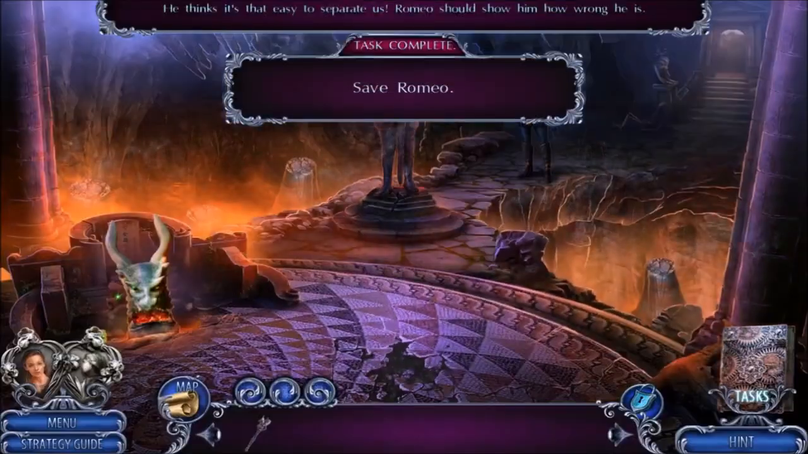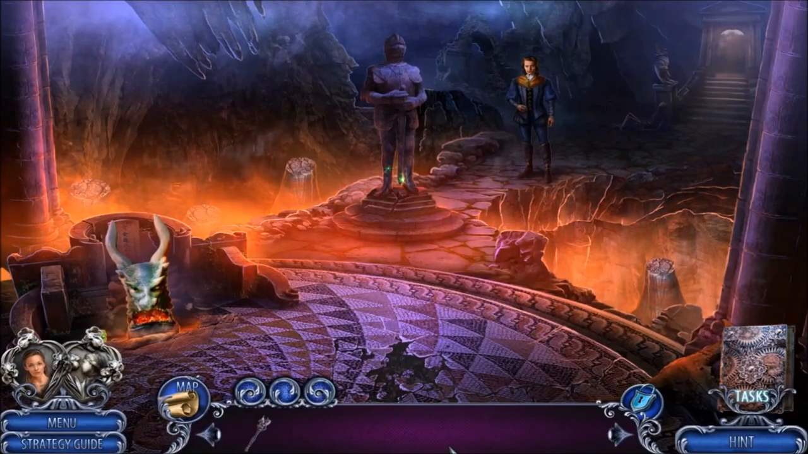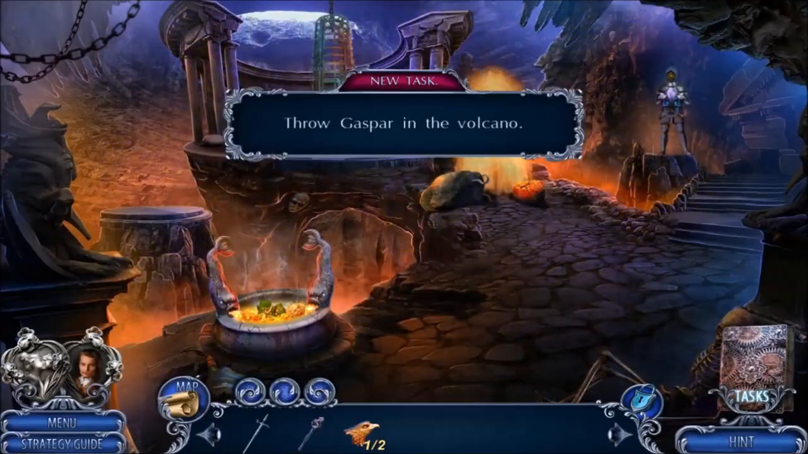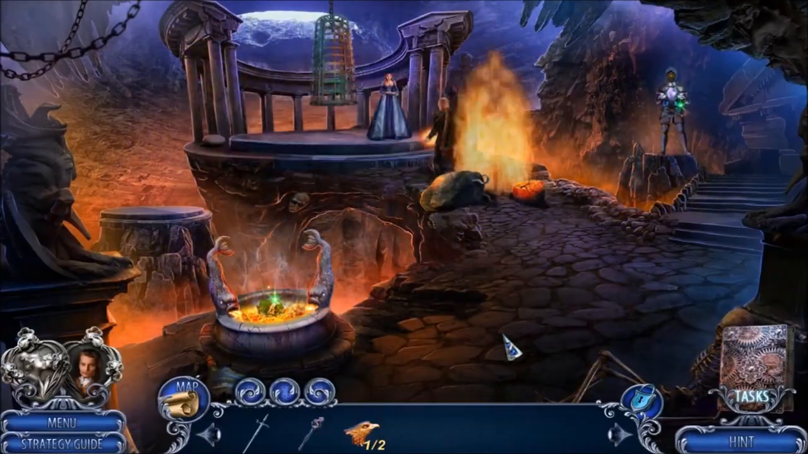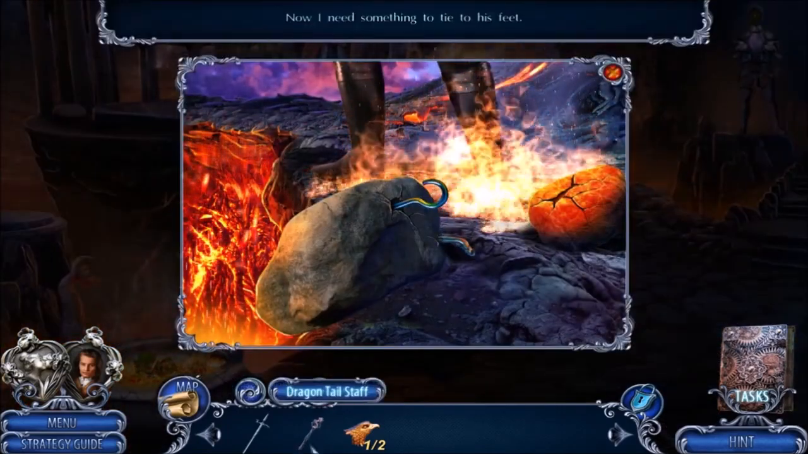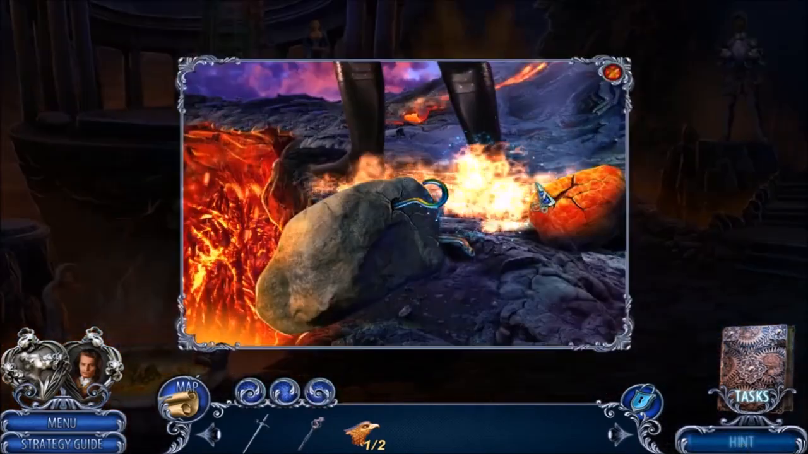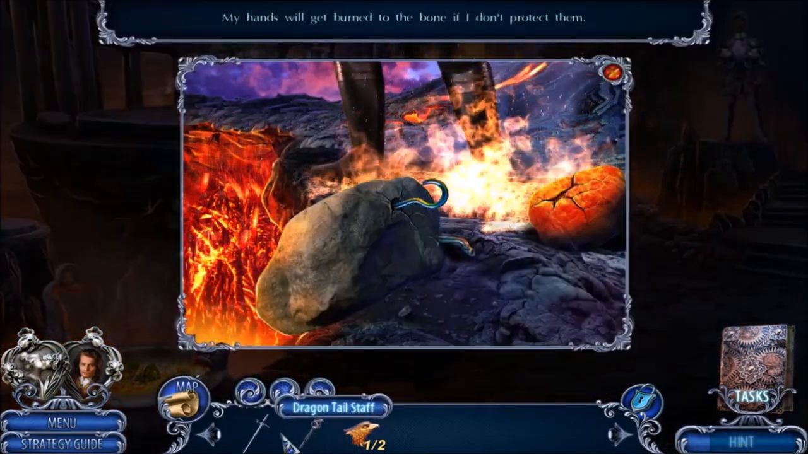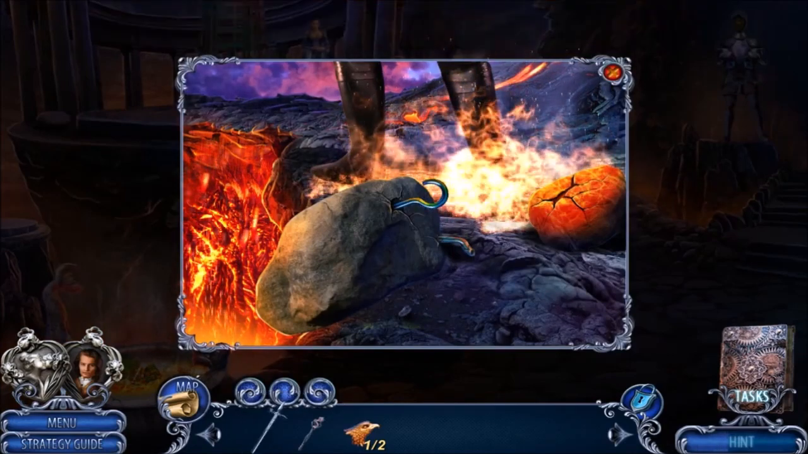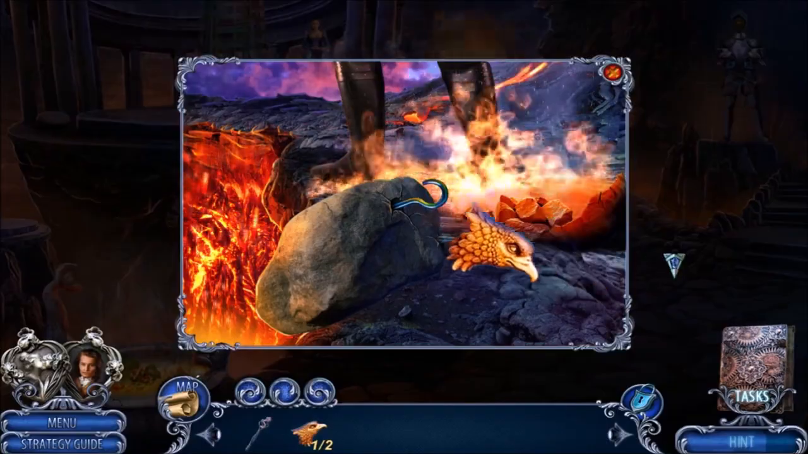Dude, calm down! Okay, we finished the task of saving Romeo. And then it goes back to Romeo. What are you gonna do, Romeo? Romeo apparently can do something up there. Is the blade? Oh, that's right.